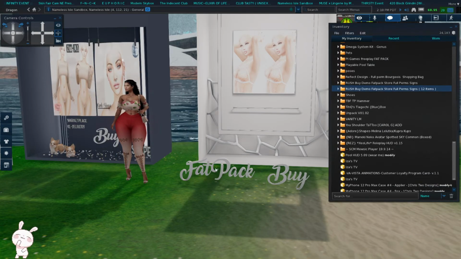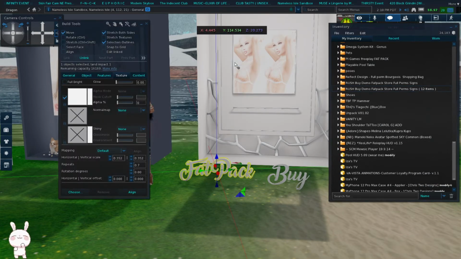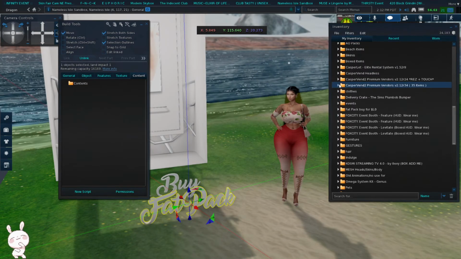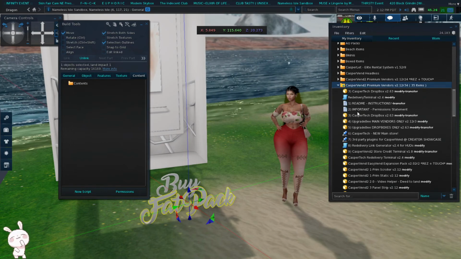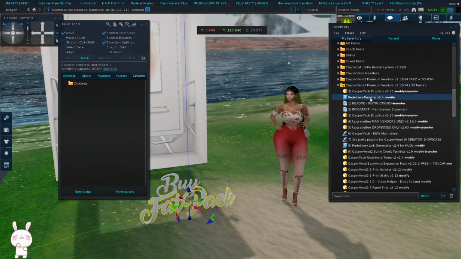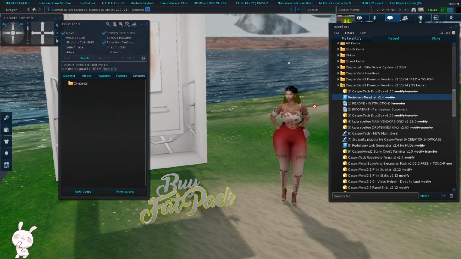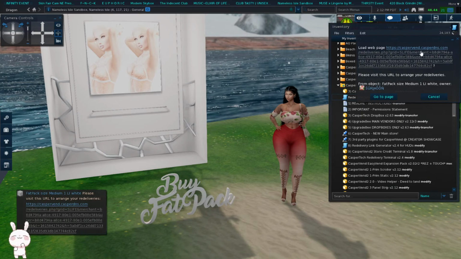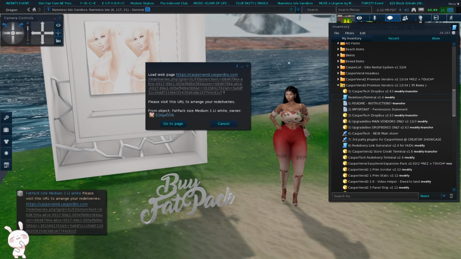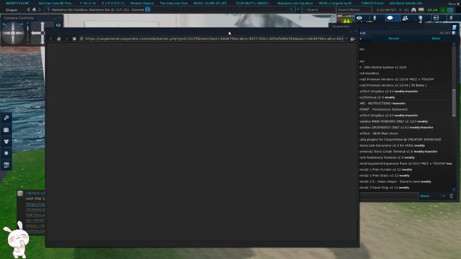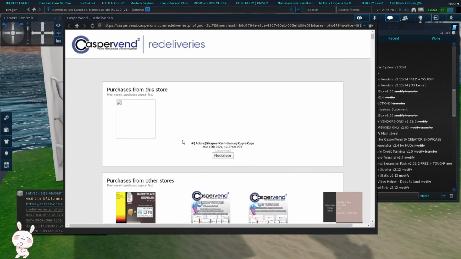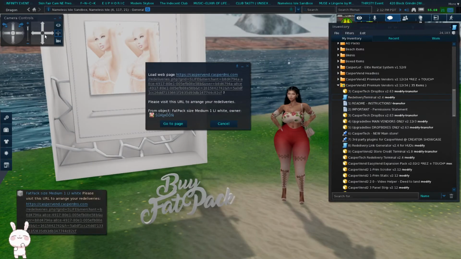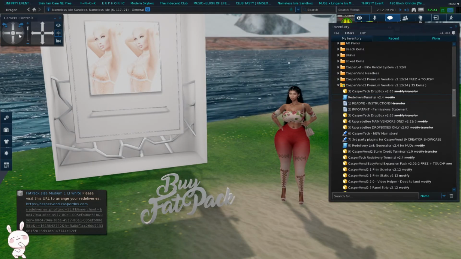And once you have that, you're gonna go ahead and right click it, hit edit, go into content. You're gonna go back into your Casper folder here that you got, and you're gonna make sure you put in the redelivery terminal script. When you put that in, you should be able to click it, and then it will give you a link to the redeliveries. So anything that you ever bought from that particular store will pop up here. Okay. And I believe that's pretty much it.